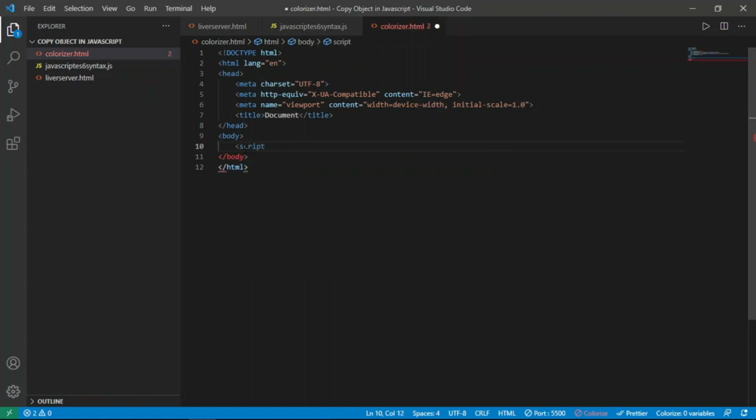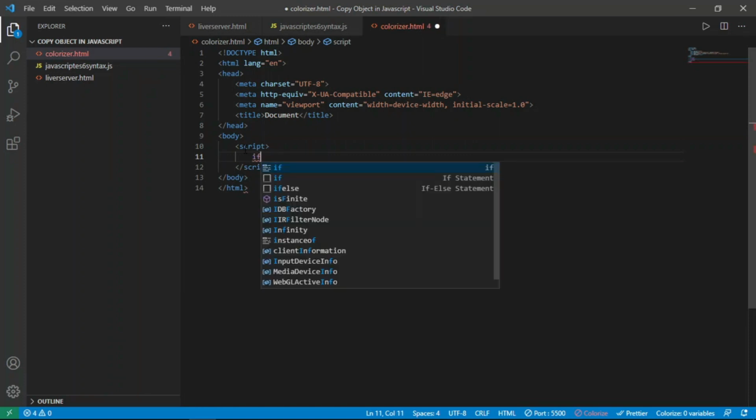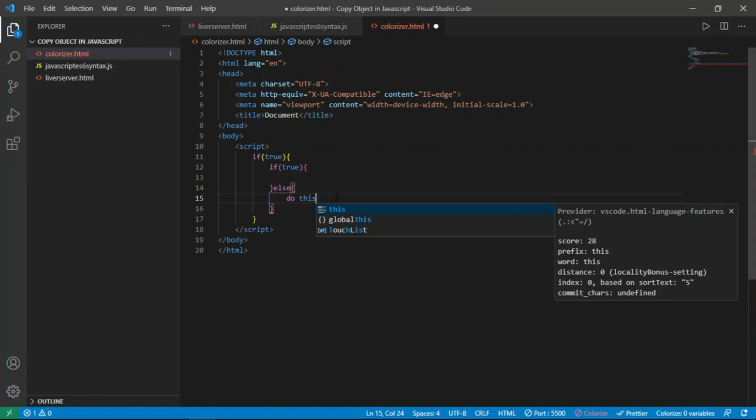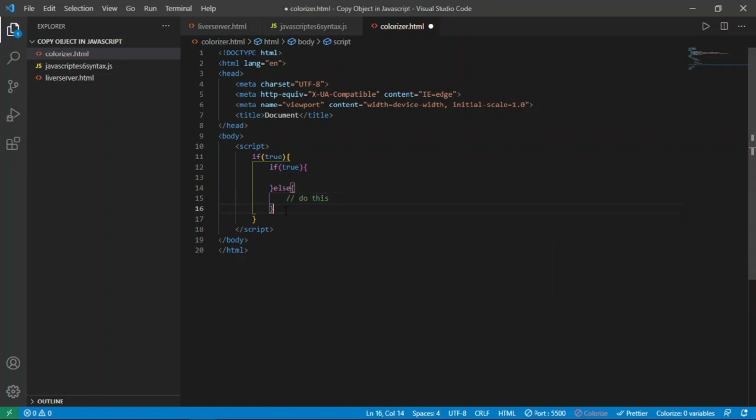Now I will write a condition of if else, and you will see the matching brackets will have the same colors. Now if true, then do this, and else do this. Have you seen the matching brackets have the same colors? So it is easy to identify the matching brackets with colors. You can also customize the colors and which characters to match with those colors.